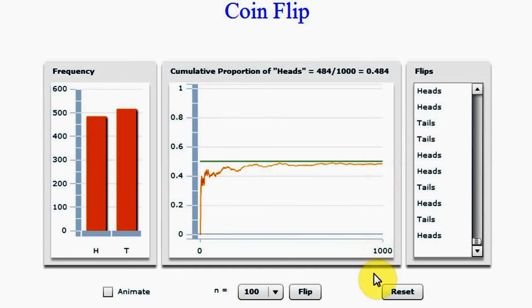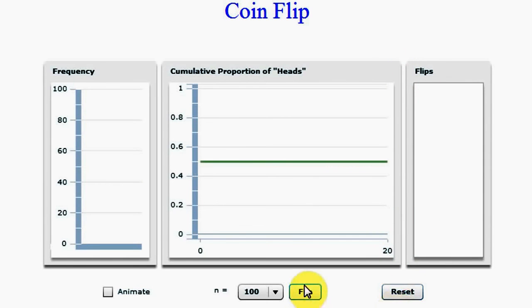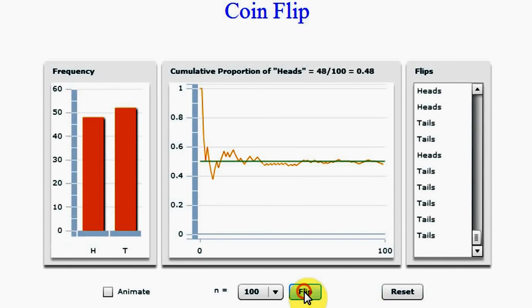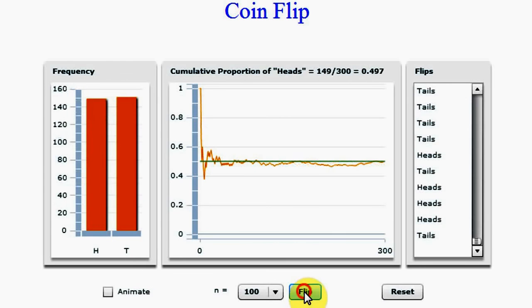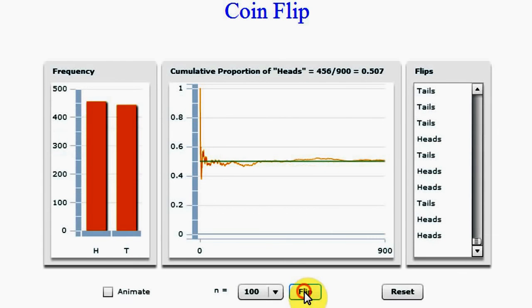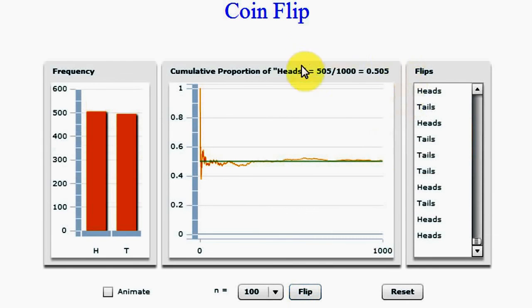So here we have 1,000 tosses of the coin, and we see that our overall cumulative proportion of heads is 0.484 in this example. But if we repeat this process again, reset and flip, you can see this time our estimate is 0.505.